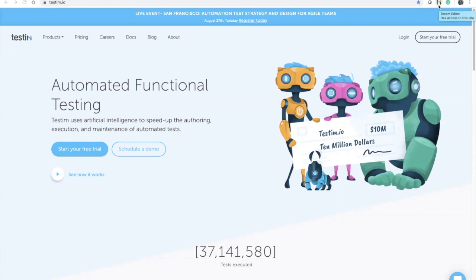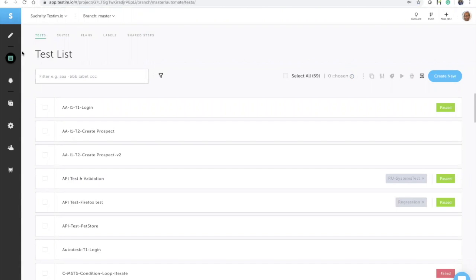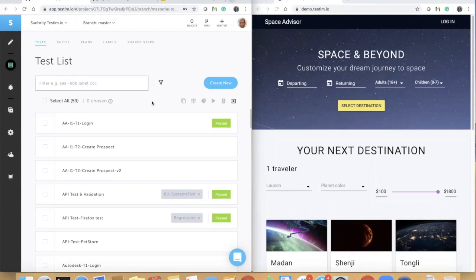A Testim test can be authored using a Chrome browser and executed on most browsers, including Chrome, Firefox, IE, Edge, and Safari. You can start using Testim by signing up for a free trial, and you can then go to login, which will take you to the test list page in the Testim application. When you visit this page for the first time, it will walk you through the steps needed to create and execute your tests. To author a new test, you can click on Create New or New Test.